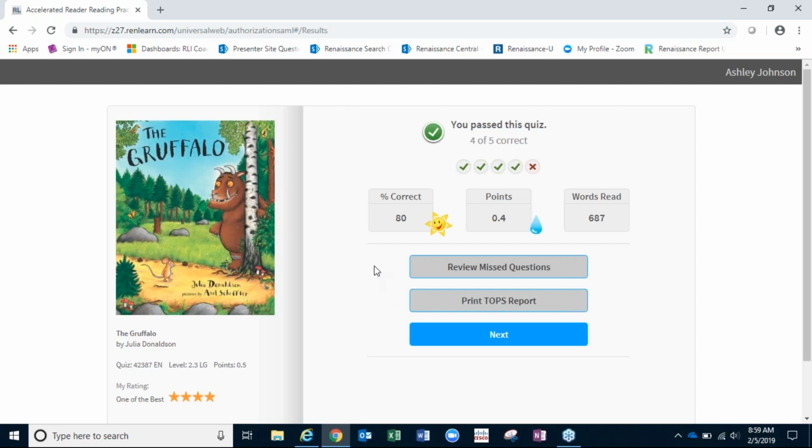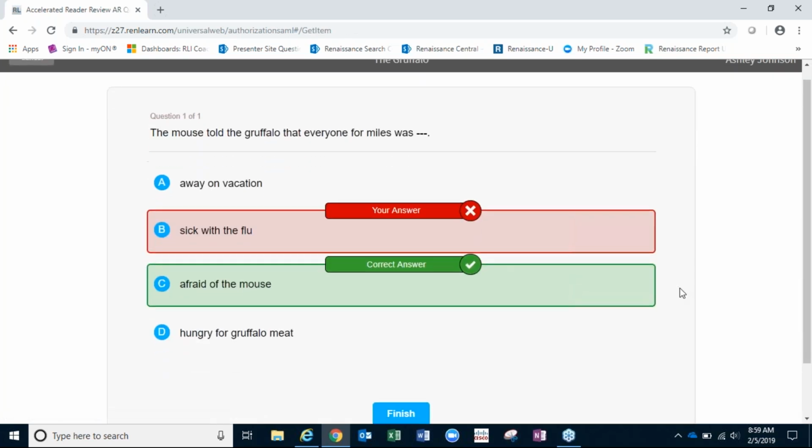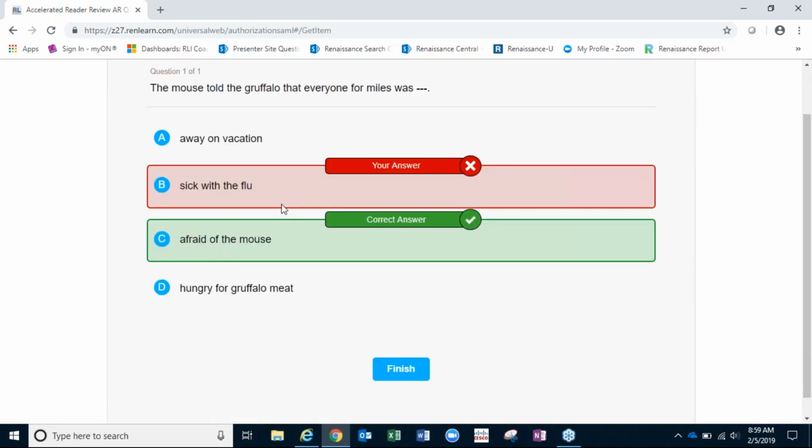So Ashley passed her quiz. She got 80% correct on this book's quiz. Since she did get one wrong, she can actually review missed questions. And so she can say, oh, okay, I accidentally clicked this one. It was really afraid of the mouse. So that she can take ownership of her reading and do a little correction if she needs to.